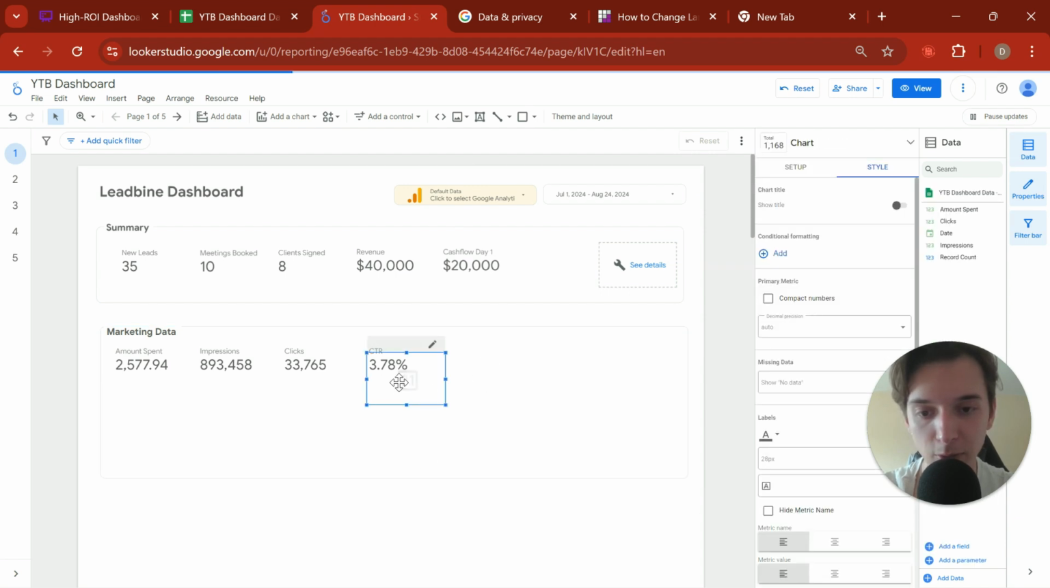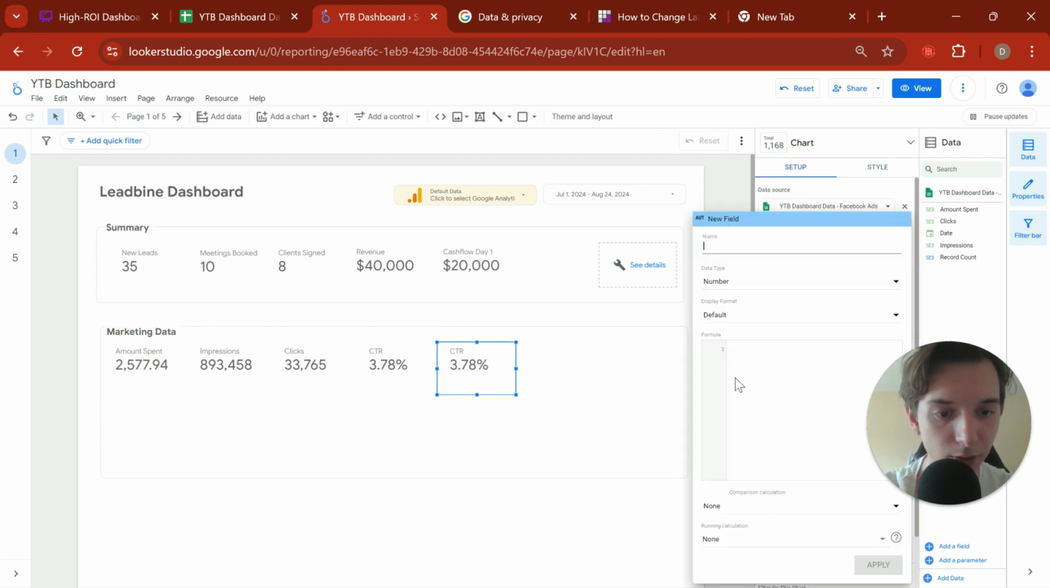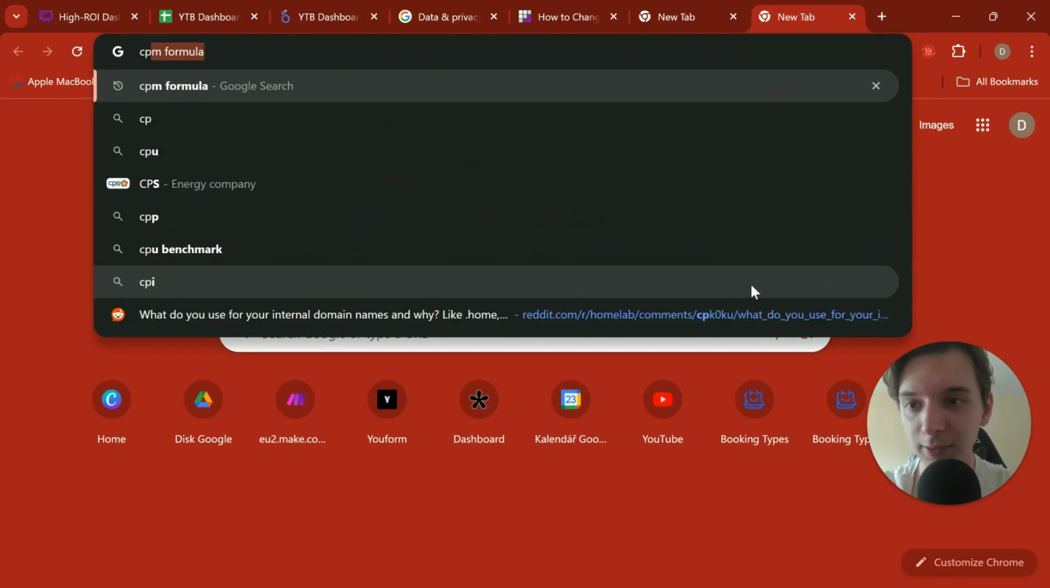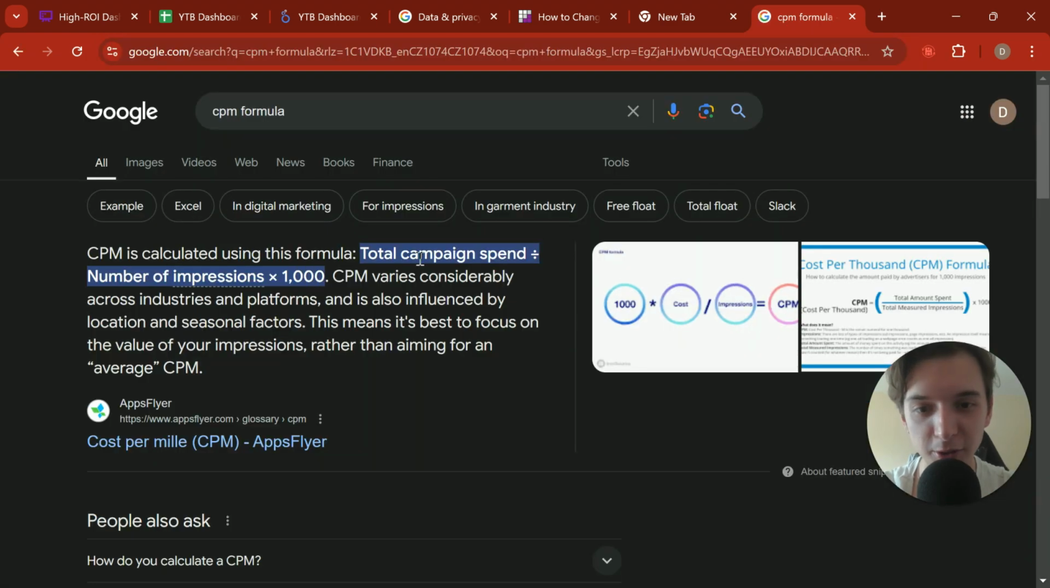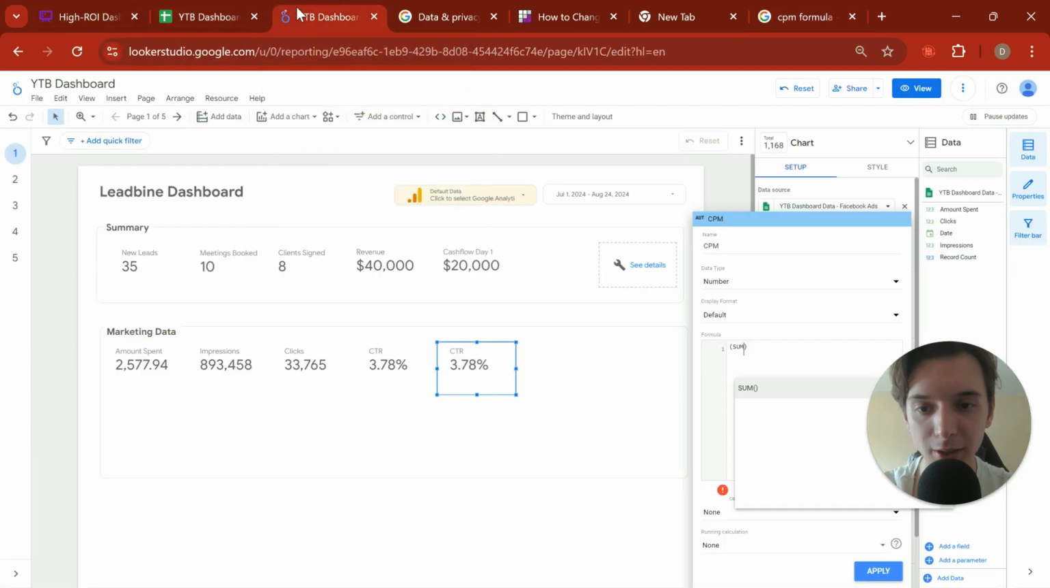Another thing we would probably want to add is CPM, cost per mil. Again we create a new field, CPM. Now what is CPM? If I'm not mistaken, actually, let's search for the CPM formula just so I don't misinform you. It's total campaign spend divided by the number of impressions times 1000.